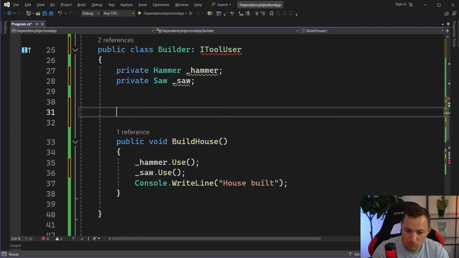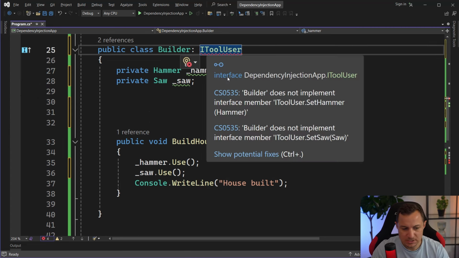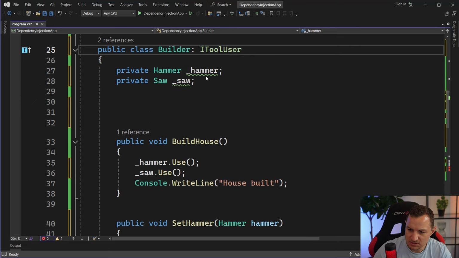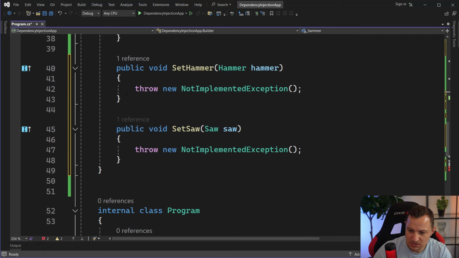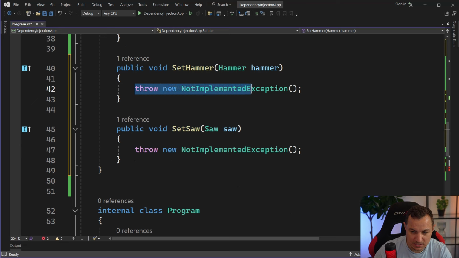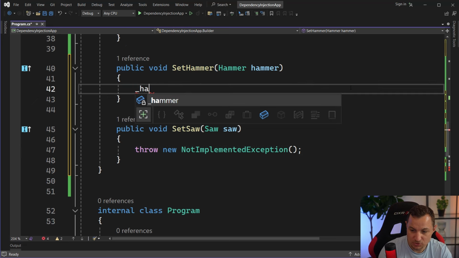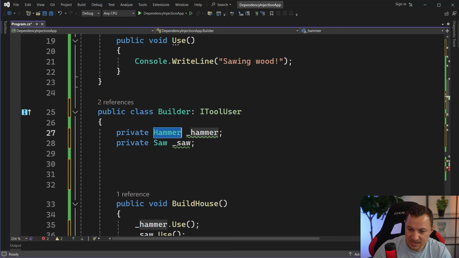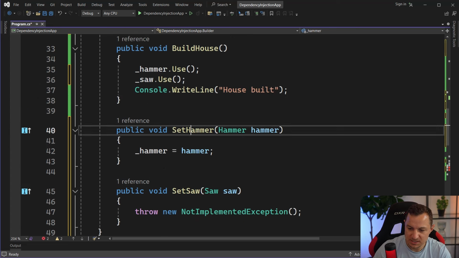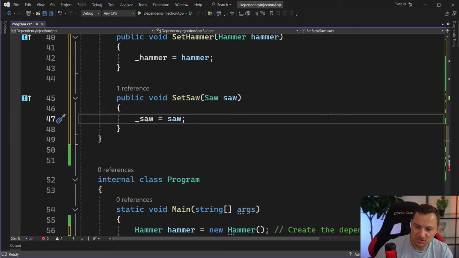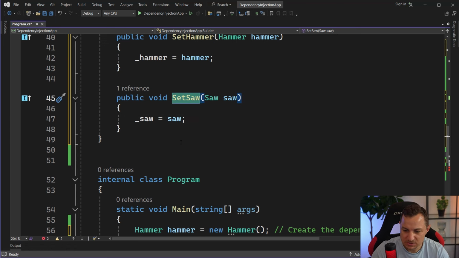So now we still need to implement those two methods where we set the hammer and we set the saw. So let's hover over and get the potential fixes, and let's say implement the interface. And what it does is it just creates those two methods for us. So SetHammer, where we need a hammer. And what we're going to do is take that hammer and store it inside of the _hammer. So what we're just saying is set the hammer that you give to me to be used as the hammer of that builder. So the builder now gets a hammer whenever SetHammer is called. And then we do the same thing with the saw. So just give me the saw whenever SetSaw is used.